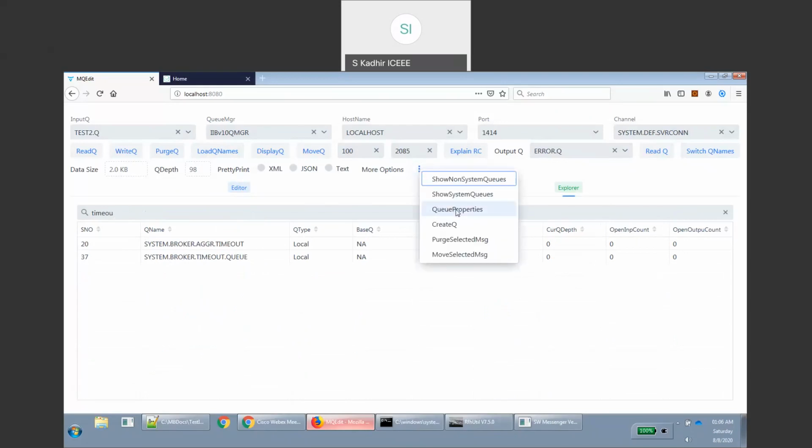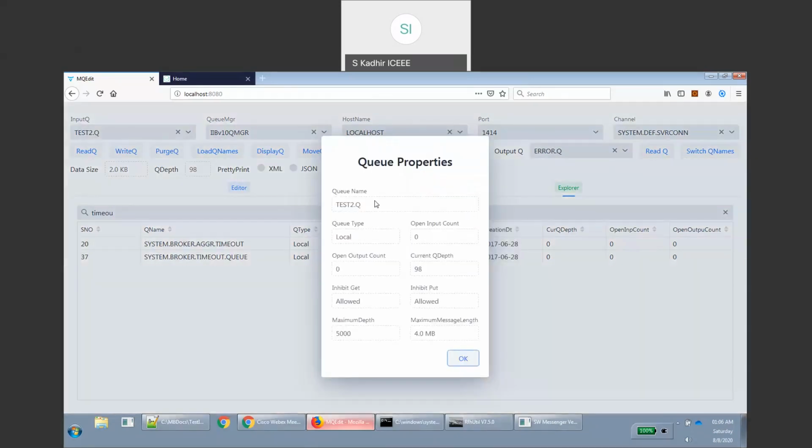If you want to see the queue properties, right? So the queue property, I want to see what is this test2.queue. Select this option, queue property. You can see here the queue name, what's the queue type, how many input count, output count, inhibit, right? It's so easy to get all these details in a single button click.